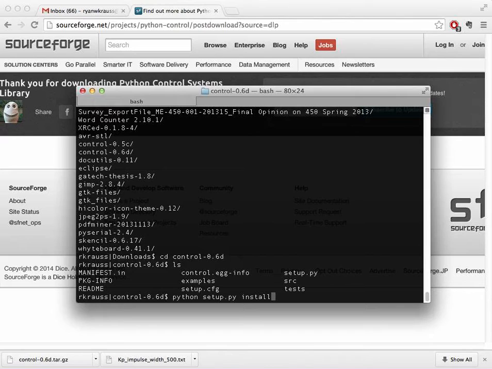If you get any error messages about not having permissions, then you may need to go to the beginning of this and type sudo, superuser do. I don't do that at first, see if you can do it without, but if you have to, sudo python setup.py install will work for sure. And these instructions are exactly the same if you're on Linux or Unix or OSX.